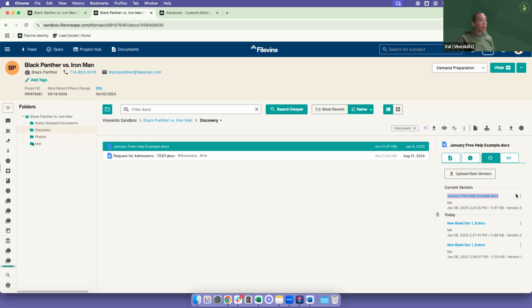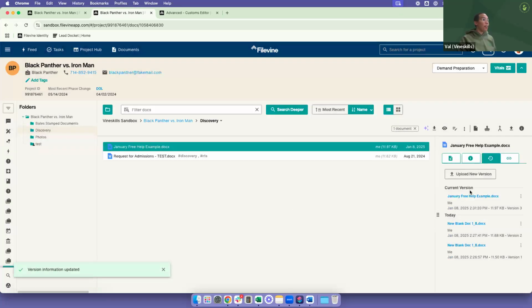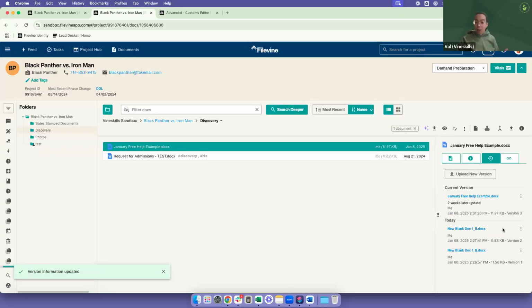So if I come in here to January free help example, I'm going to edit this version info, 2 weeks later, update. So when somebody comes in and they say, why are there 3 versions of this document? What are you doing in here, Val? You need to calm down. They're already going to see, I had to add in that 2-week update that you asked me to do, and now that has been completed, and that's what version 3 is. So this is different versions. This is how we specify what those different versions are and put in any notes that people might need.